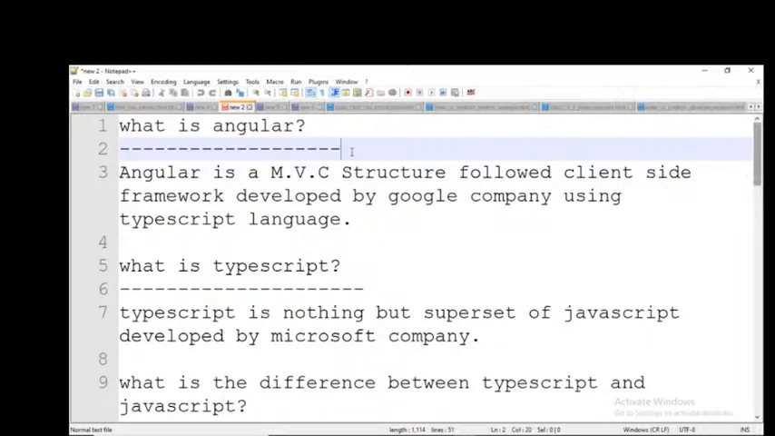One more time, repeating: the technologies which have the capacity to connect with the database and to manipulate the database can be called server-side technologies. The technologies which don't have the capacity to connect with the database and to manipulate the database can be called client-side technologies.